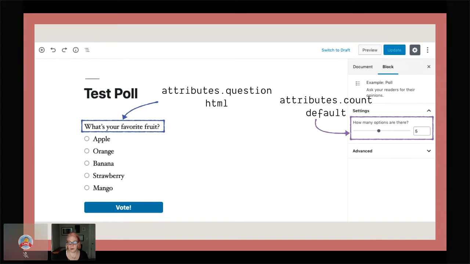Over on the side here, we have the setting for how many options that we want to let people pick. And so that's going to be just a default option because we don't need to save it to the HTML. So that'll just get saved into that comment, into the JSON in the comment.